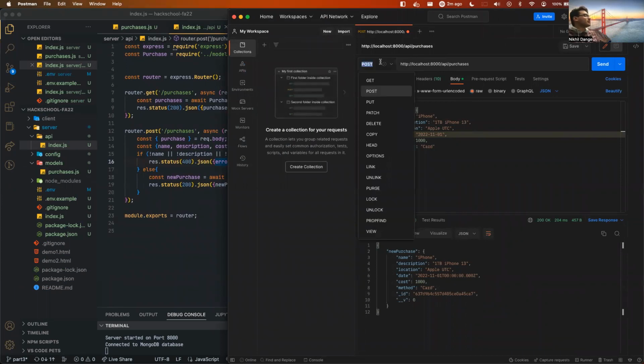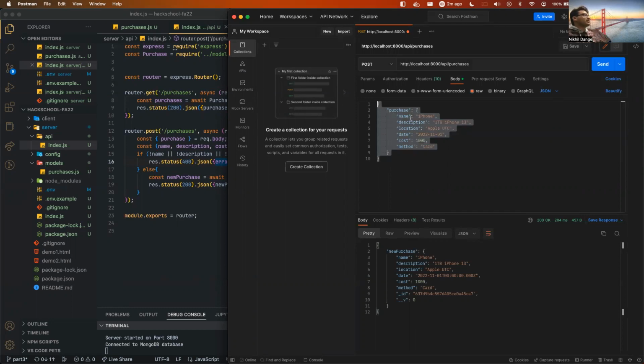So basically what I did is I created a POST request right here, and I'm connecting to the same exact API route that we defined earlier, correct? I created a JSON object right here, a JSON representation of data. I called it iPhone, 1 terabyte, iPhone 13. I got it at Apple UTC, on the 1st of November. It cost what is that, $1,000? And then I used a credit card to pay for it. So I created this and I hit send.